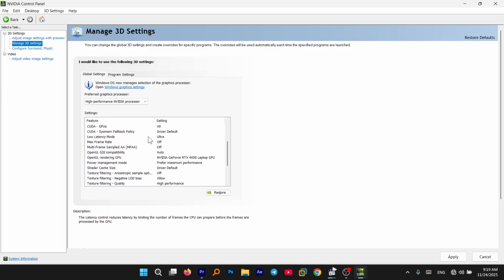Low latency mode for competitive gaming set to ultra. And max frame rate set to off unless you want to limit FPS. Multi-frame sampled AA or MFAA, turn it off. In the next section, OpenGL GDI compatibility set to auto. OpenGL rendering GPU, choose your main GPU.